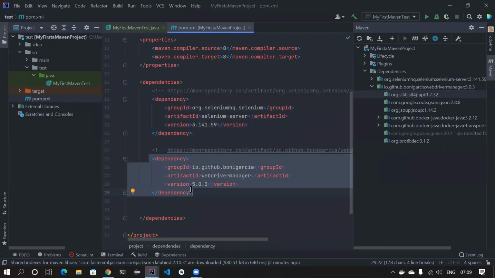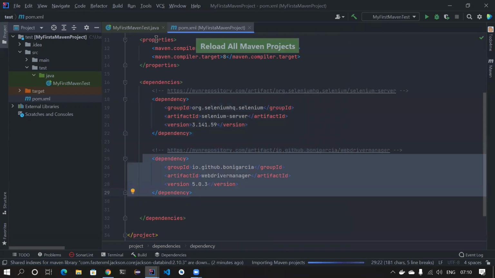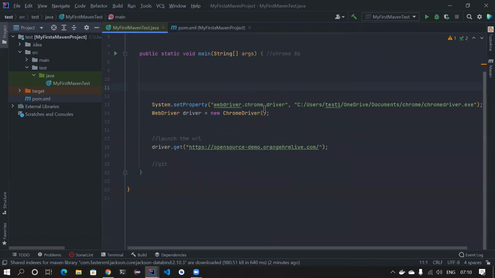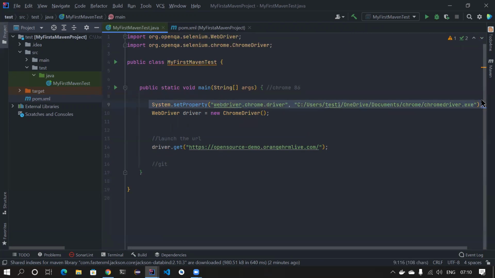If you don't understand, that's completely fine. For now, just keep in mind we need something to manage our drivers or executables, and for that we have now added this. Once you reload this, everything is done. Now let's go to the project. You don't have to maintain all these lines of code anymore.